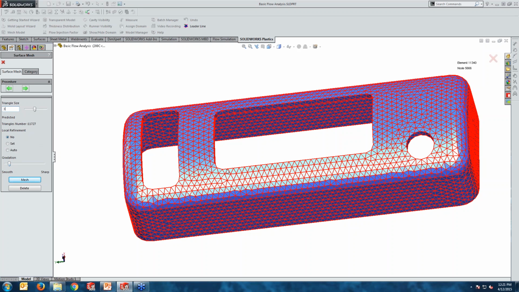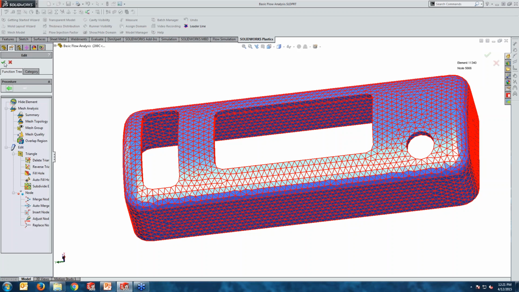All right, now let's have a look at the report here and see what we have. Now we're reaching 0% bad elements or 0% very bad elements. Maximum aspect ratio is 3, which is really acceptable, and it looks like our mesh is working perfectly. Alrighty, so I'm clicking OK.